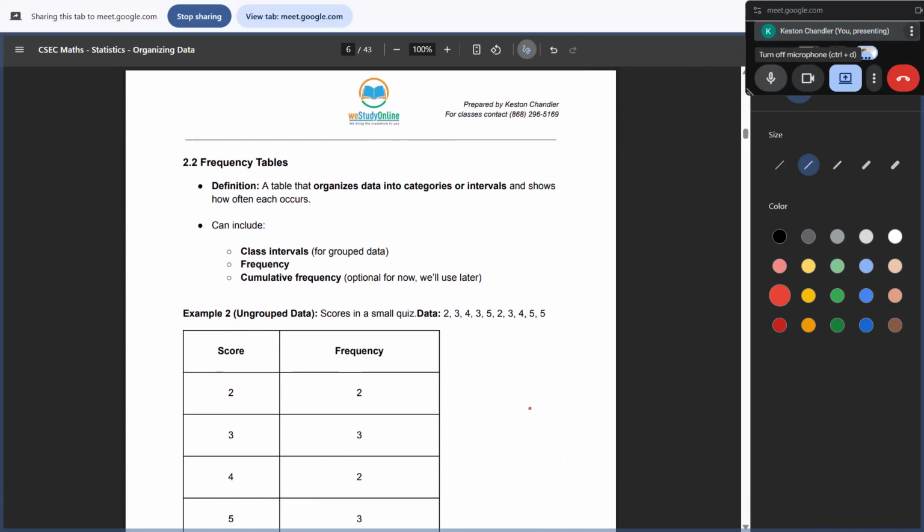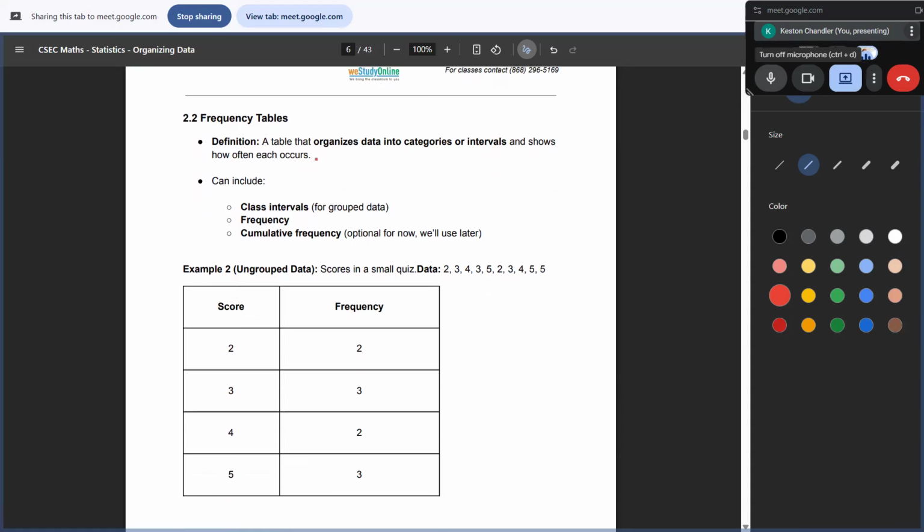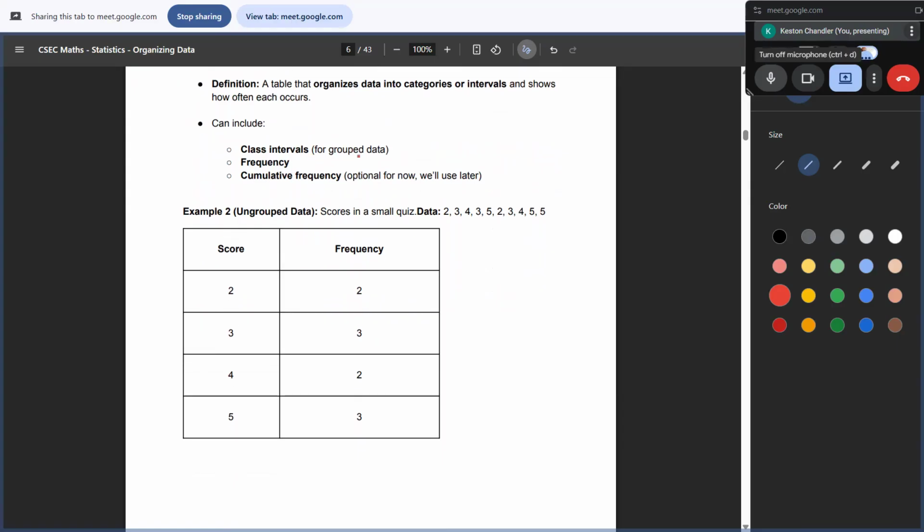All right, now frequency tables are tables that organize data into categories or intervals and show how often each occurs. Frequency tables could include, for grouped data, class intervals. Remember, we were talking about grouped data in another video. Frequency tells us the number of times it occurs. And then there's another column that we'll look at in a short while called the cumulative frequency.